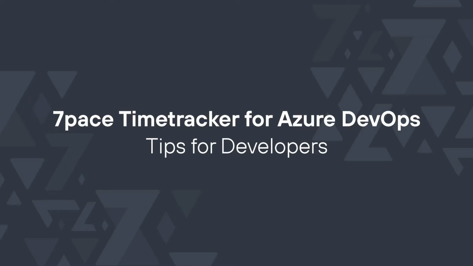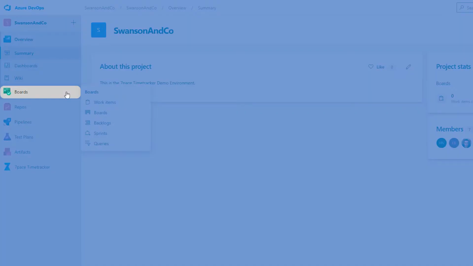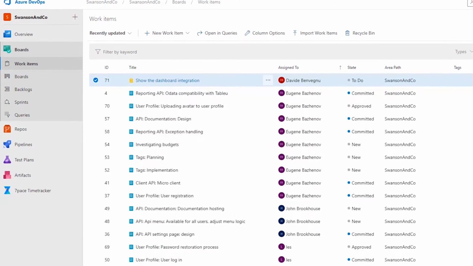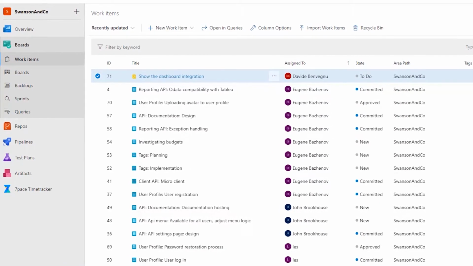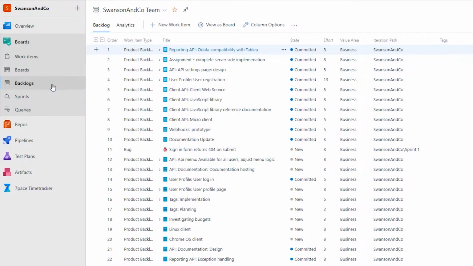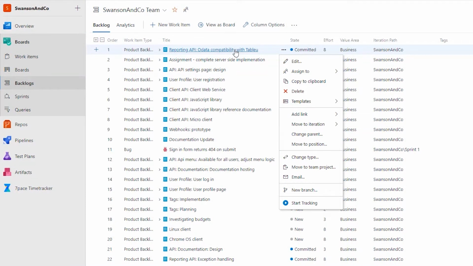Let's get started. As a dev, you probably start your day within DevOps boards. 7pace Timetracker makes keeping track of your time in boards easy because you never have to leave your environment. You can find the Start Tracking button on any of the backlog pages in the Work Item context menu. You'll also find it in the Work Item form itself.